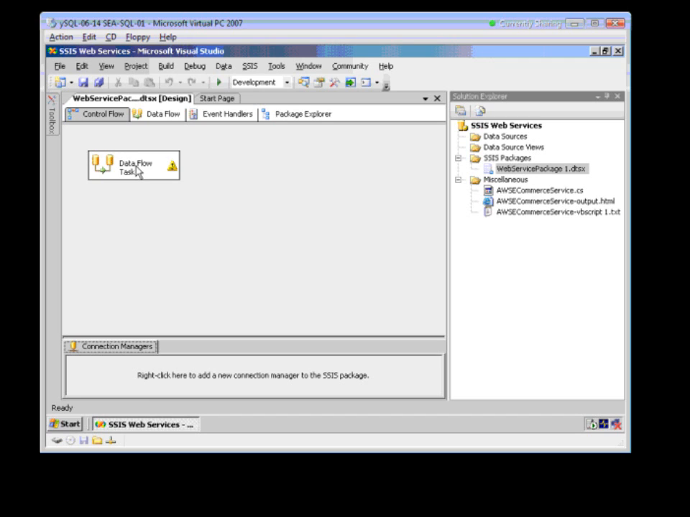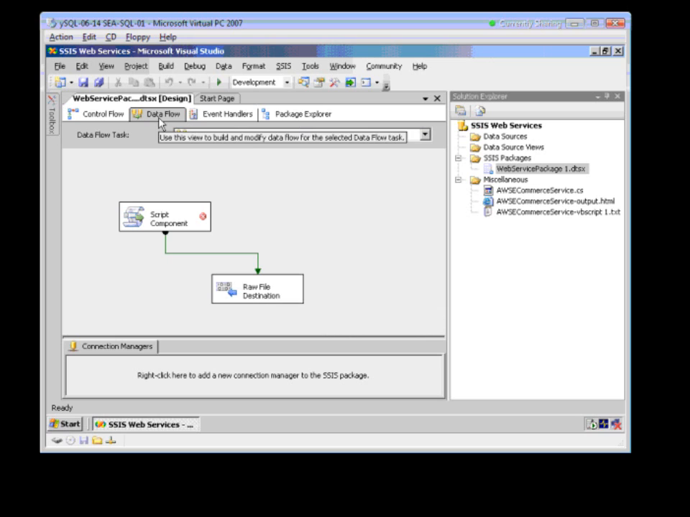This project consists of a simple data flow task, and if we look at the data flow task, we can see that it contains only two tasks. So I double-click on my data flow task, and notice it changes me to the data flow tab automatically. These two tasks are a script component and a raw file destination. We're using the script component as a source to retrieve the data from the web service and then send the output to a raw file.